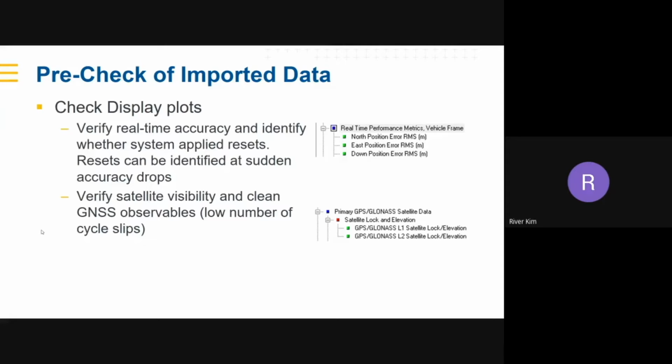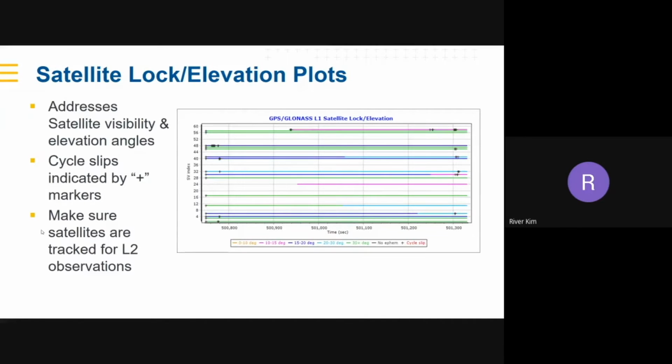We can also verify the satellite visibility and confirm that there's clean GNSS observables by looking at the primary satellite data plots. So this is what one of the plots looks like. This is the GPS and GLONASS L1 satellite lock and elevation plot. So this plot addresses the satellite visibility as well as the elevation angles for each satellite vehicle. The cycle slips are indicated by the black cross markers. And if we look at the L1 plots, we want to make sure that we also look at the L2 plots, and there should be a similar number of satellites for both.